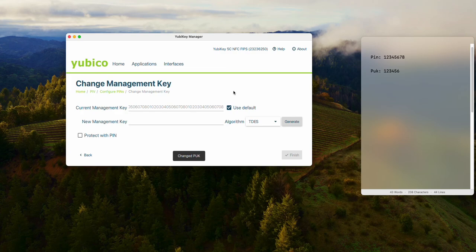Management key. Your current key, obviously, use default. You can use your own management key, but you're probably not going to get the right count. It's kind of a pain, and it's probably not going to be as secure. I would recommend using the generation option. It has the option here to protect it with a PIN. That is ultimately up to you. If you choose to protect it with a PIN, I would recommend using the same PIN that you set up for your card.